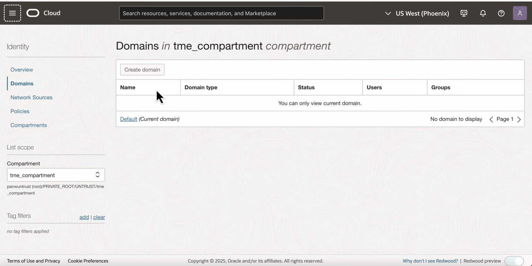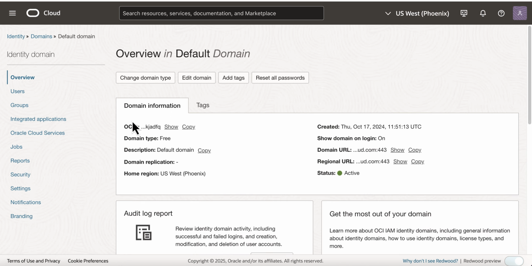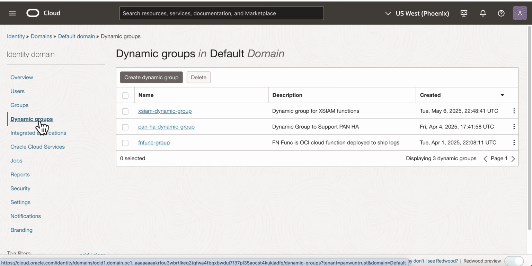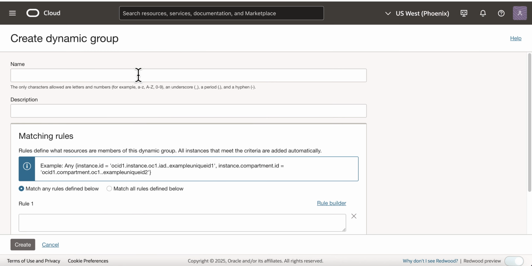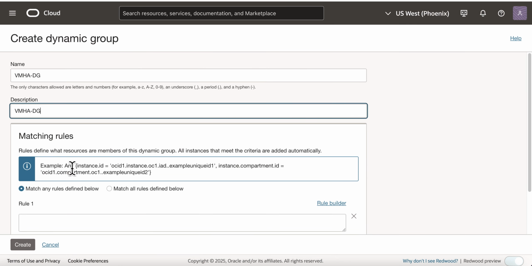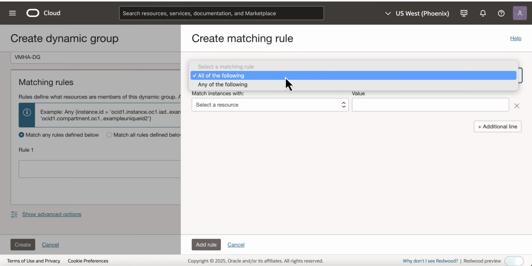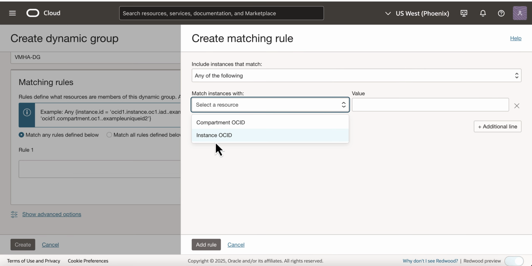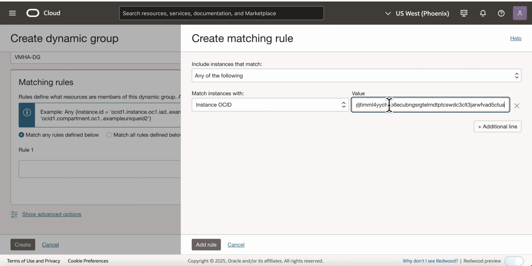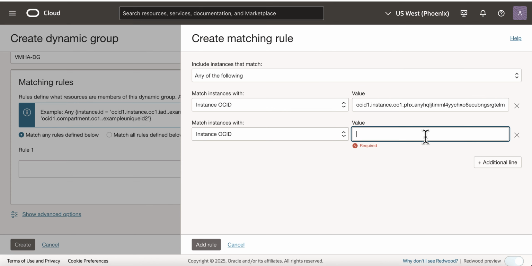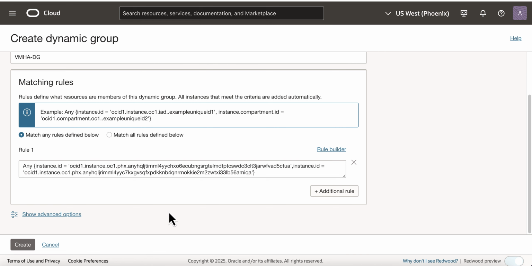VM series interacts with Oracle APIs and uses instance principals to move the virtual IP. The VM series uses the management interface to call the API. First, you need to create a dynamic group which contains the 2 VMs in the cluster. Create a dynamic group and add the OCIDs of the 2 VMs. Click on Add Rule and Create.